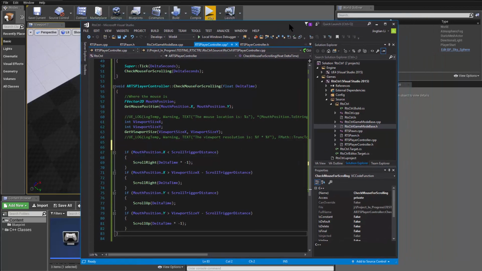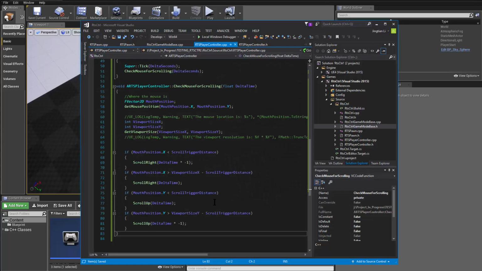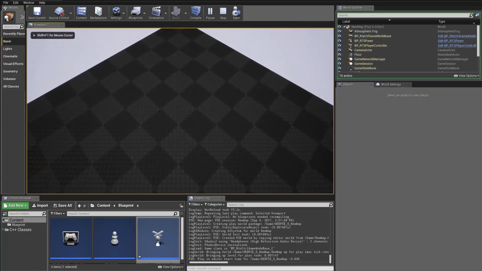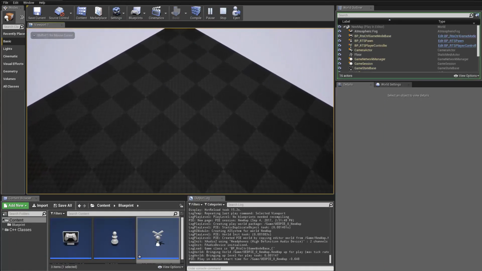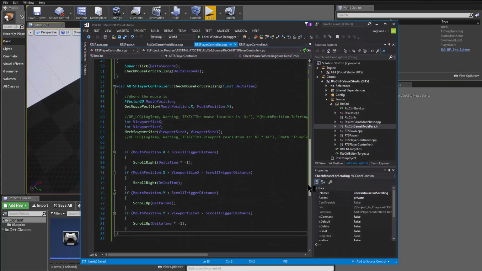Alright, so I'm gonna save it and let's compile it. Let's wait for it to finish. Alright, let's go play the game. And then you see when I move my cursor around, it's moving, but it's just moving really slow. Okay, so we need to of course change the ratio here.